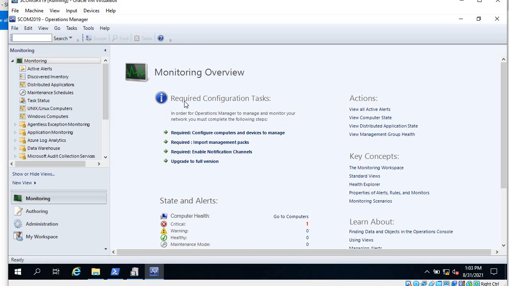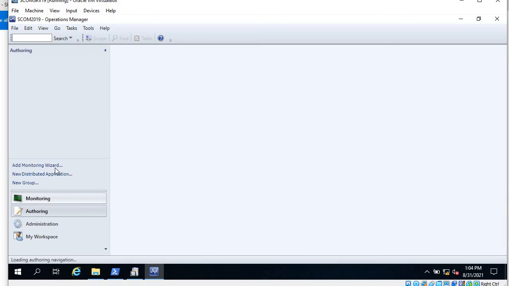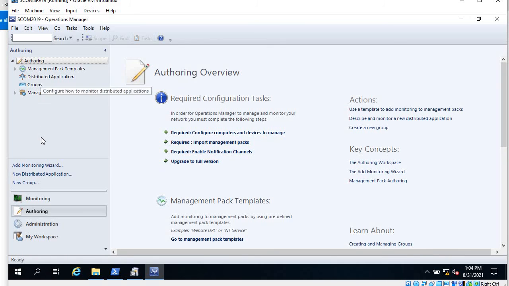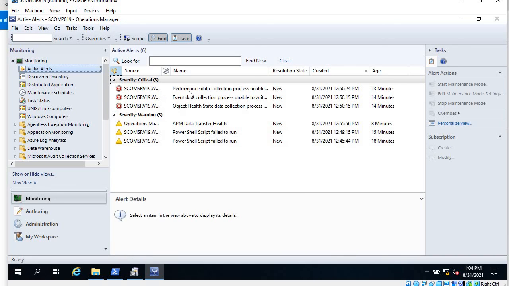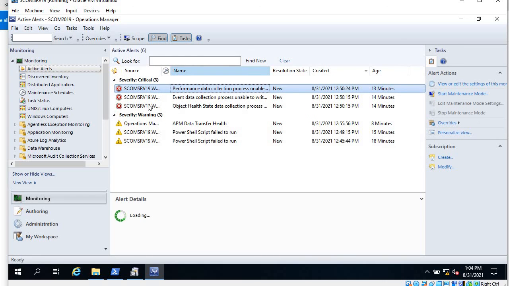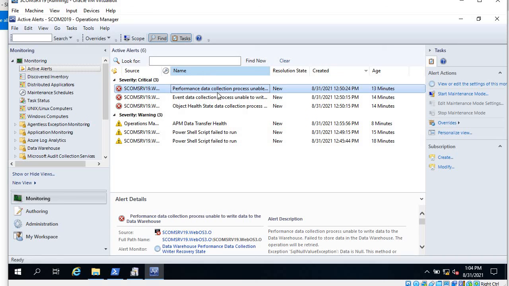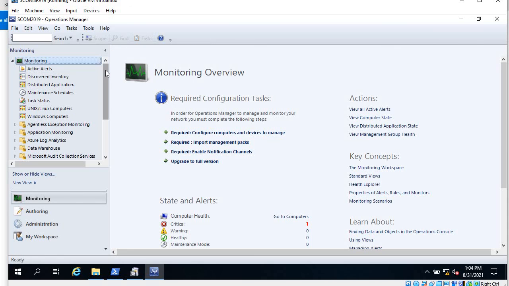So this is the console, and here we can see the monitoring overview, how many critical alerts there are, and warnings. These are the tabs, and under these tabs these are the options. Like if I change to Authoring, you will see different options over here under Authoring. Under Monitoring, if you want to see all alerts, you can click on Active Alerts and you will see all alerts. And here you can see some critical alerts that are related to performance data collection. We are going to explore these options in coming videos.